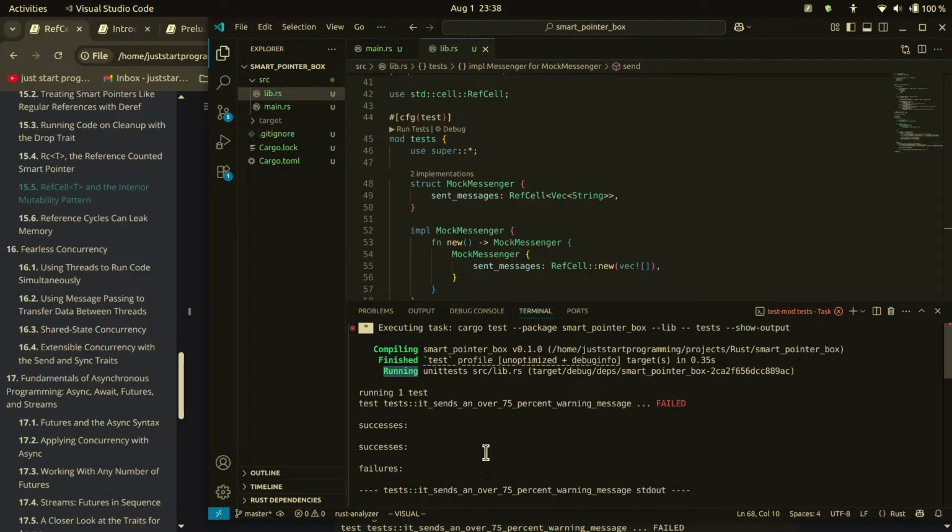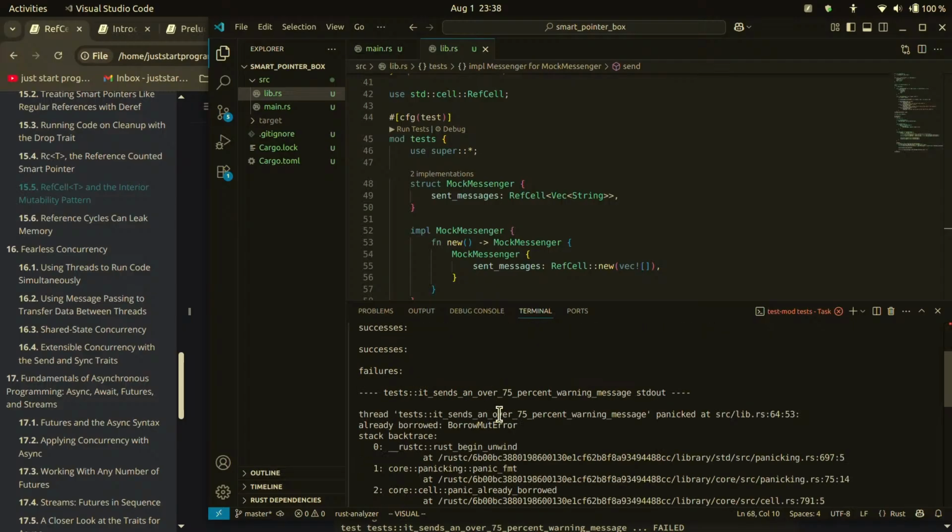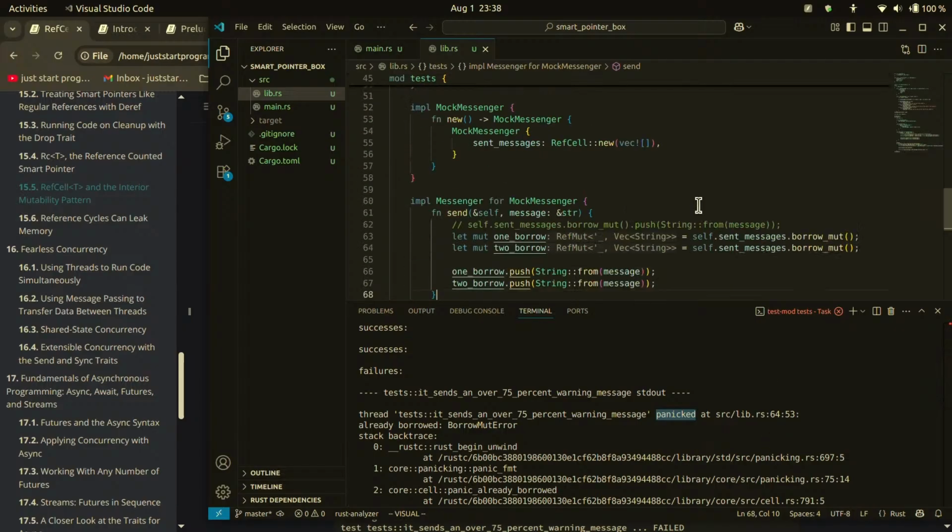Running test sends borrow. Okay, here it panicked. 64, line 64, column 53. And this one, borrow mut.